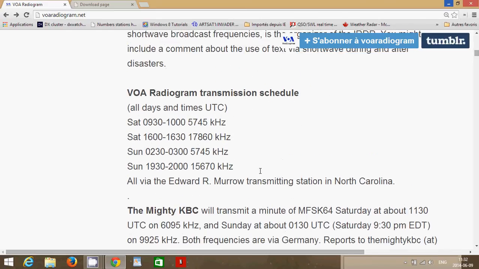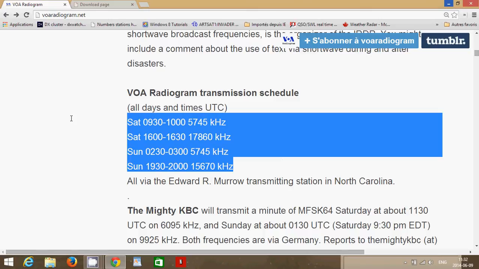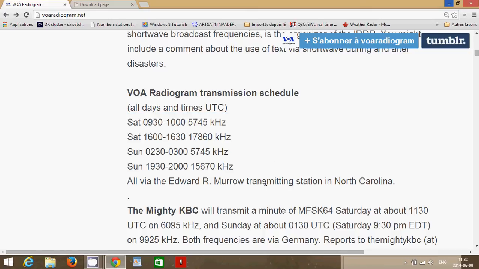You have this transmission schedule. So here is the transmission schedule for the VOA radiograms. So you have Saturdays 0930 to 10 UTC. That's good for 5745 kilohertz. That's pretty much middle of the night in North America. But transmission is from the Edward R. Murrow transmitting station in North Carolina. So North America, the 0930 should come in, but that's a little early here. It's like 5:30 a.m. Eastern Standard Time.